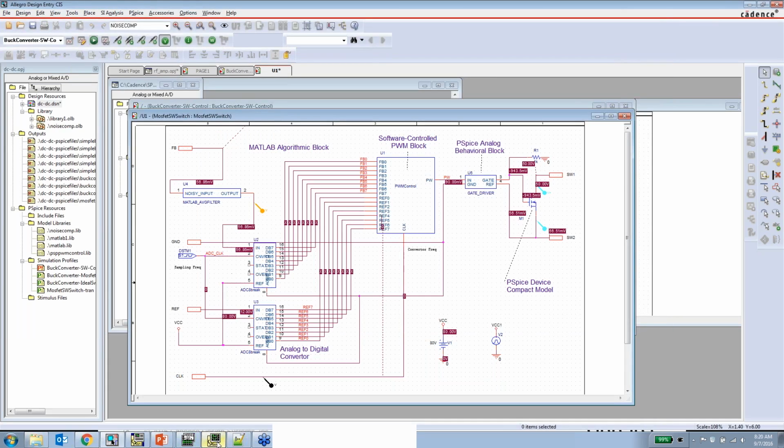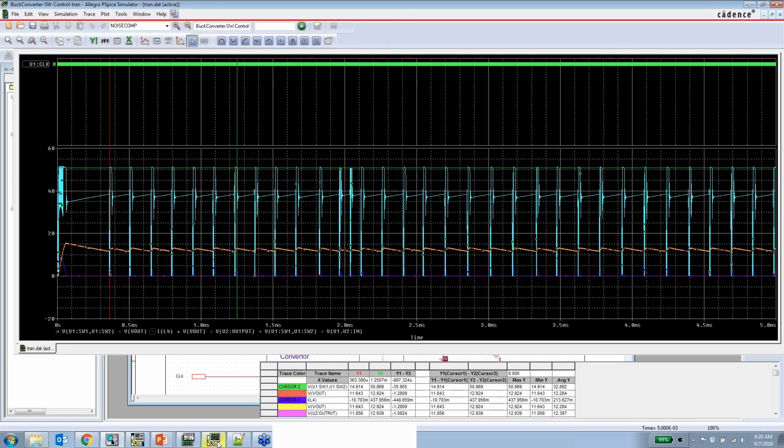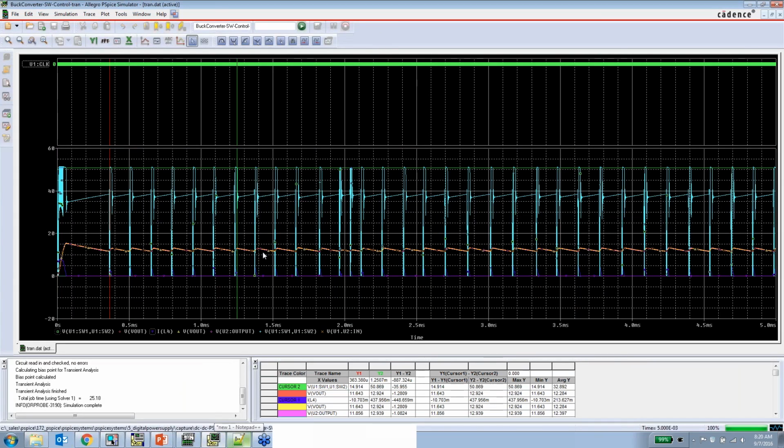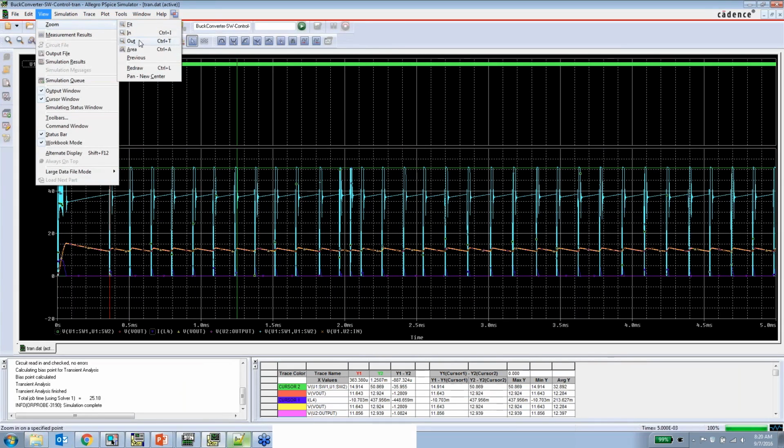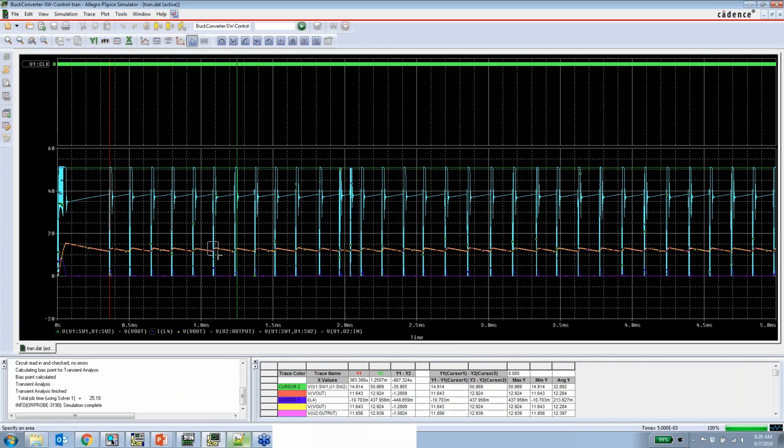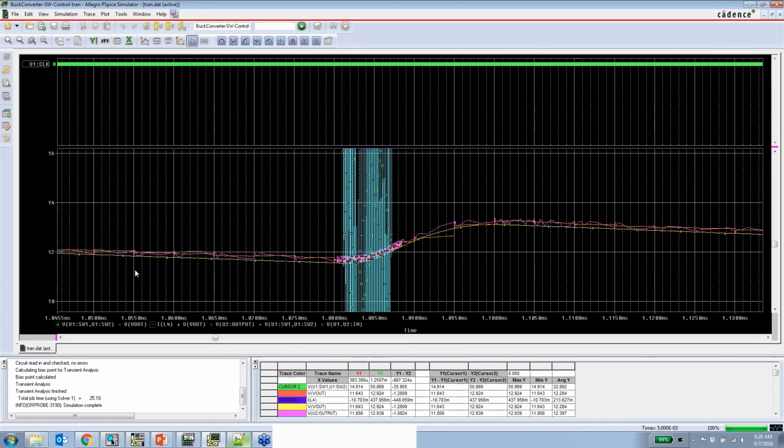When you run that simulation, you'll now get a mixture of digital output along with analog output. And if we zoom in to a very tight area, you can see the level of fidelity that you're able to achieve with both analog and digital simulation with the software-controlled power supply.